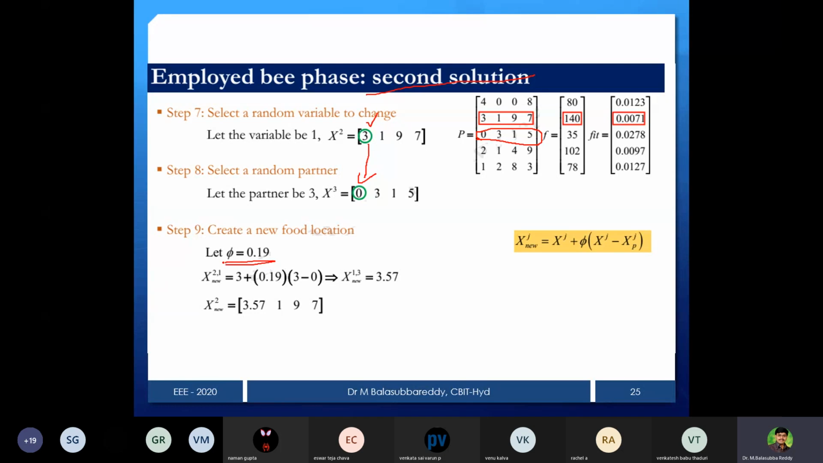Phi is randomly generated between -1 to +1. In this case we got 0.19. Then you can see the new solution value is 3.57. Now we compare these two, the actual current solution and the new solution. Now replace the first one. This is 3, that is replaced by 3.57.